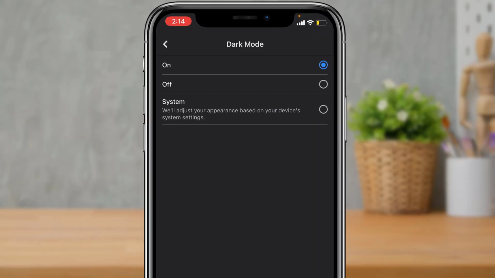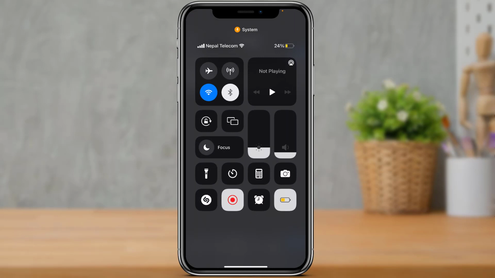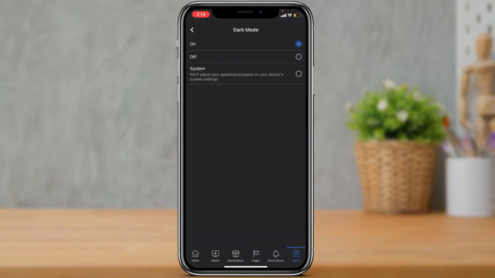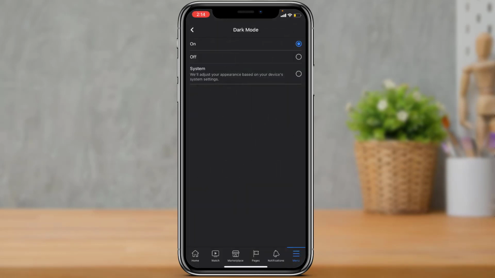As you tap on dark mode, at the top of the screen, you can see that we have been given three options. The first one is to turn on, the second one is to turn off, and the third one is the system settings. If you don't know what system settings means, it simply means that the Facebook application is going to follow the settings on your device. For example, if your iPhone is currently in dark mode, Facebook will automatically switch to dark mode, and if your iPhone is currently set to light mode, then your Facebook will be automatically set to light mode. So you can tap on system if you want to.